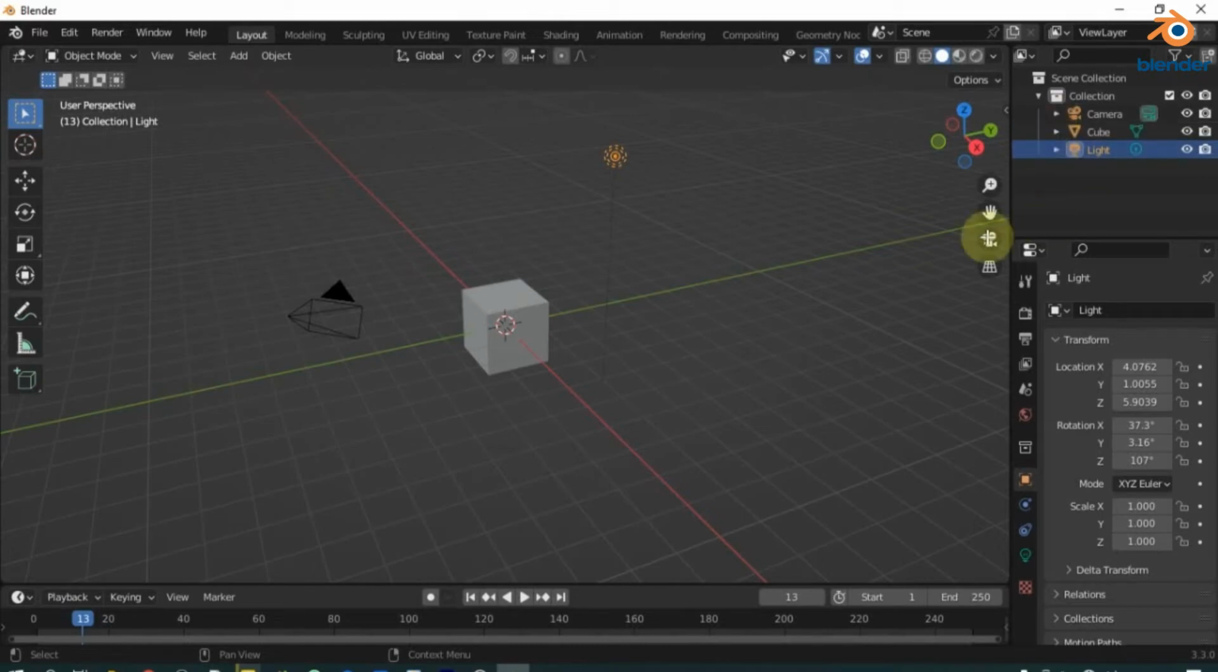Maybe let me say you have a big scene and it has hundreds of stuff, and then you want to select them separately. Instead of looking for the object in here, you can just come to the outliner and look for the list, search for the object, and then you pick it. Let me say camera. If I select camera, you can see the camera is selected. If I select cube, you see the cube is selected.